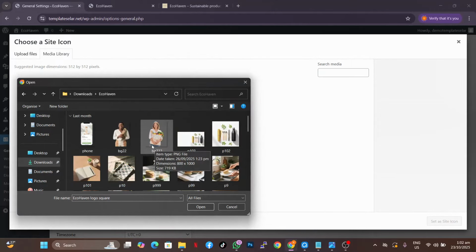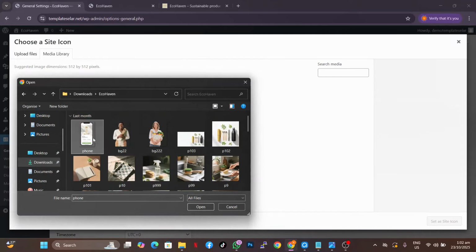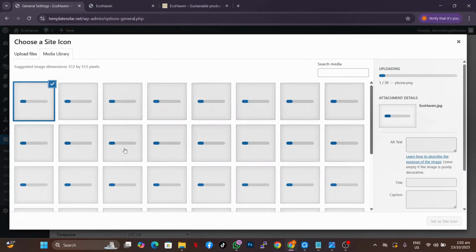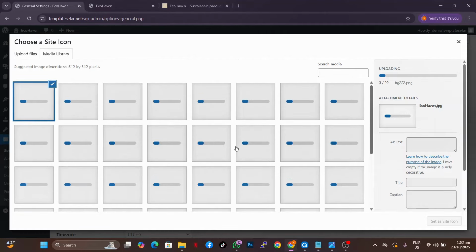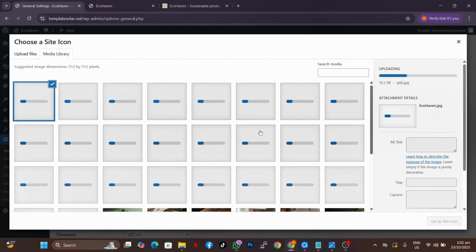Because I'm going to use all these images for my website, what I love to do is select all of them and upload all of them onto the website. So I'm going to open it, and all of them will be uploaded one after the other. Let's hold on for all the images to be uploaded. You see it's going fast over here. Once it is done, we'll come back and continue the video.